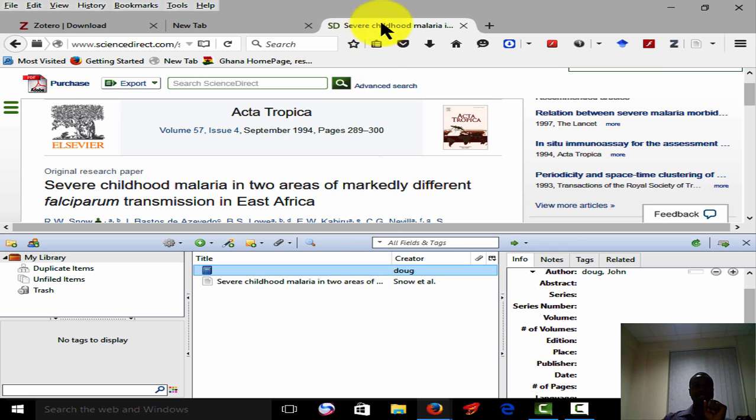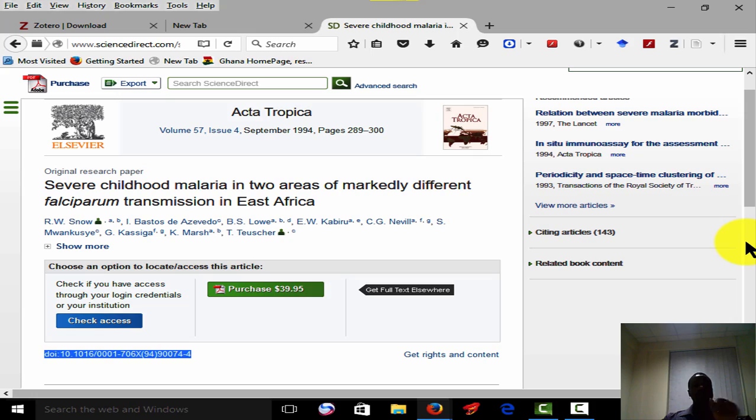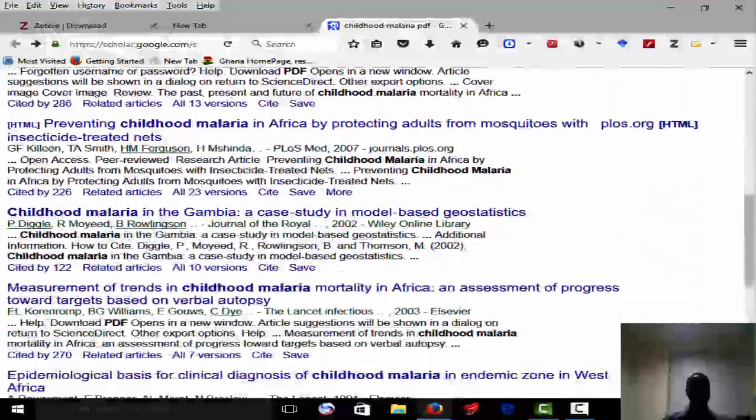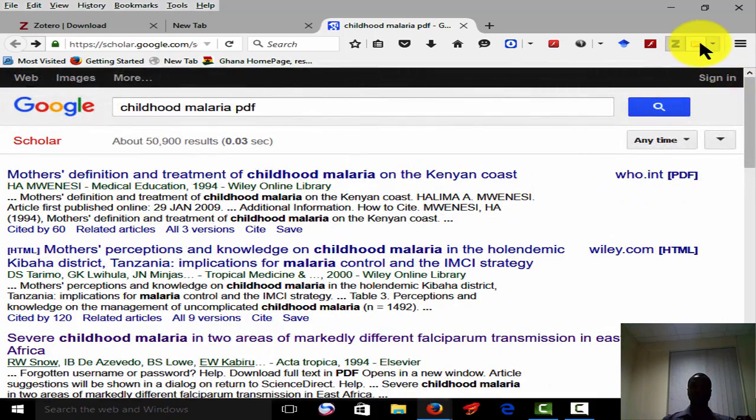Now, I clicked on this severe childhood malaria. You can also use Zotero to access multiple resources. So over here, when we keyed in childhood malaria PDF, we had all these articles showing up. Maybe you took time to read through the various articles and realized that it was article number 1, 4, and 7 that will actually help you in your work. You don't need all of them, and you want to import those into Zotero.